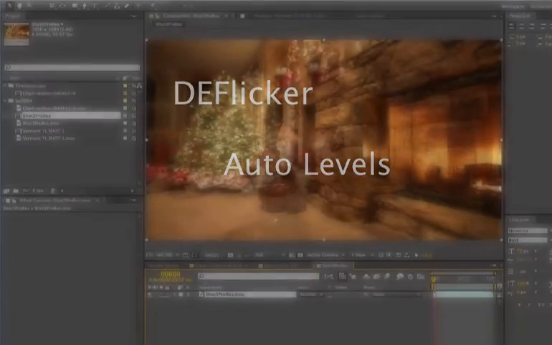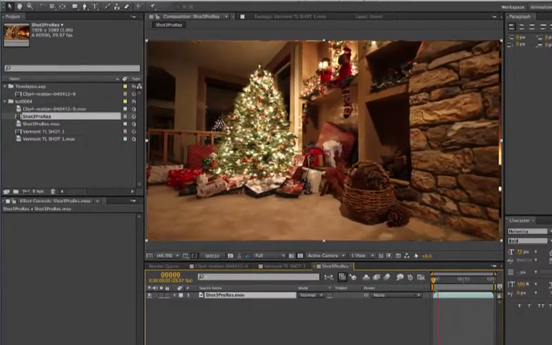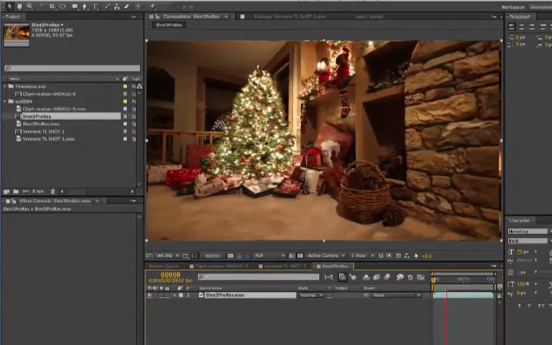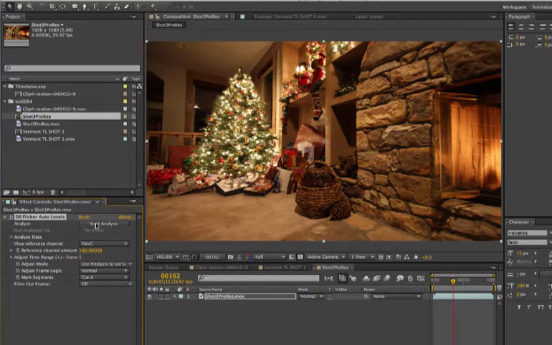Let's take a quick look at another plugin in the suite, DEFlicker Auto Levels. We will just go over a quick tip for one thing you can use it for. We'll look at DEFlicker Auto Levels in more detail in another tutorial. Here we have the sequence of the Christmas tree, and you can see that there are some big flashes in the scene. If I want to see exactly where they are in order to just correct the range that they're in, I can use Auto Levels.